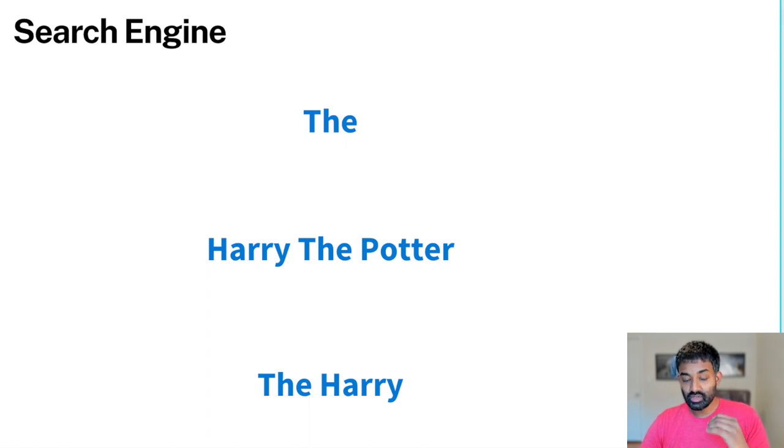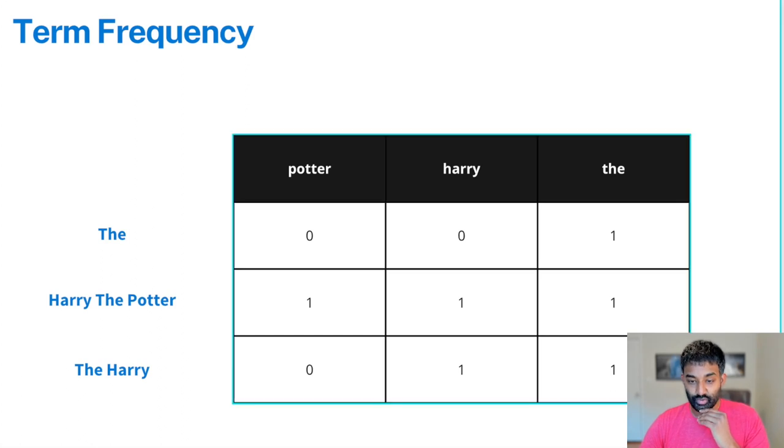Because in order to search through results, you need to turn the titles into a set of numbers. Then the computer can match that set of numbers to a search query, which is also a set of numbers, and figure out how similar they are. So the first thing we need to do is construct a term frequency matrix. You can see the titles down here on the left.